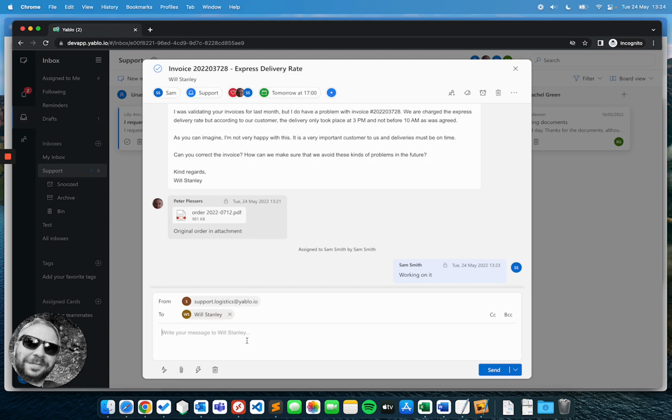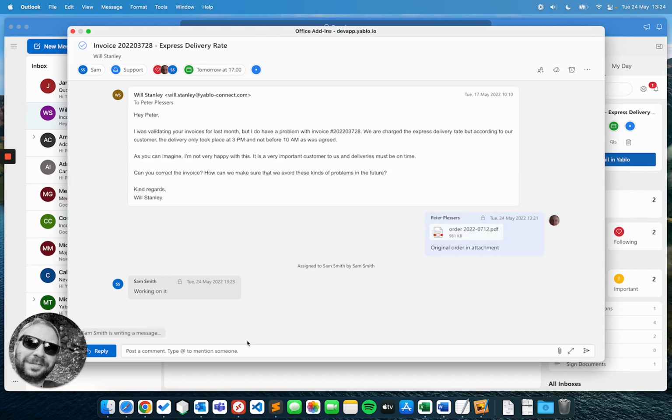Let's get back to Peter. So back to Outlook. So I'm signed in again as Peter. So if I look at the conversation, I can see that Sam has taken ownership. So if I need to get in touch with the support team, I know who is responsible for this case. I also see the comment from Sam, and I also see that Sam has started writing a reply to the customer.